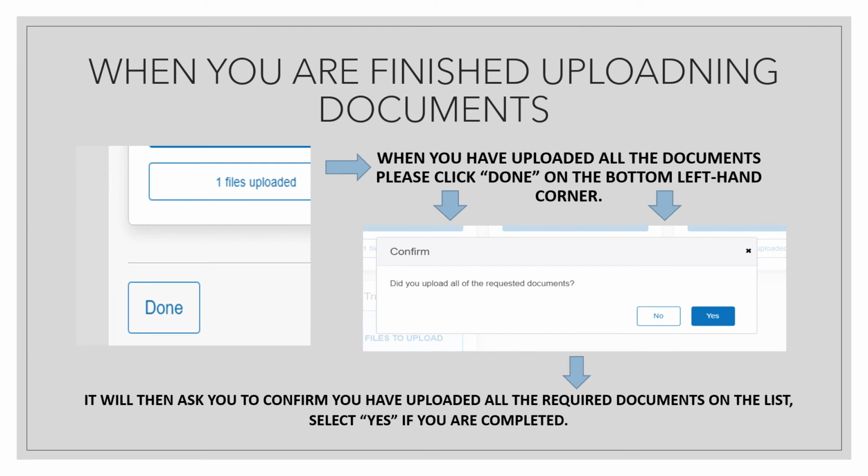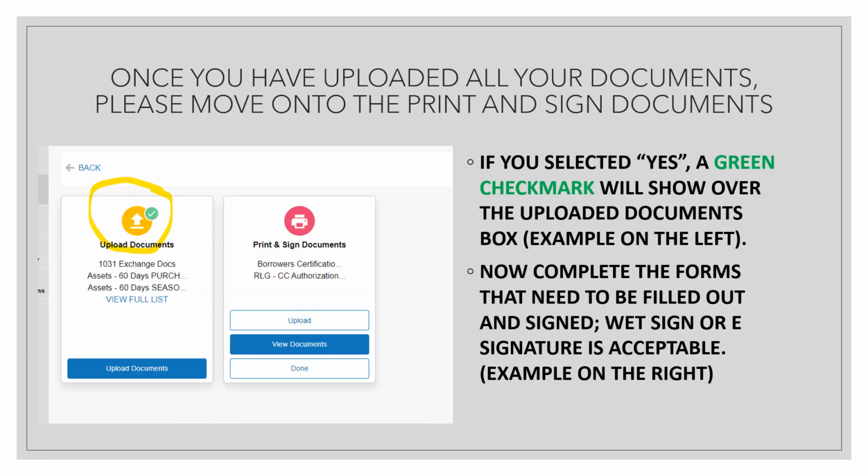When you have uploaded all the documents, please click Done on the bottom left-hand corner of the page. It will then ask you to confirm you have uploaded all the required documents on the list. Select Yes if you have completed. If you selected Yes, a green check mark will show over the Uploaded Documents box. Example on the left-hand side, you will see a green check mark.